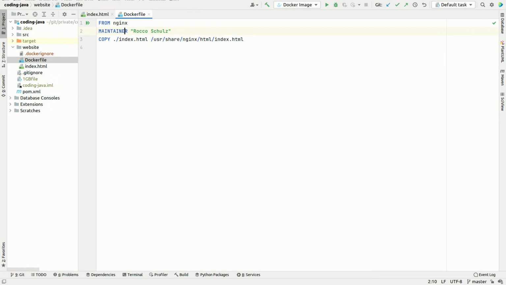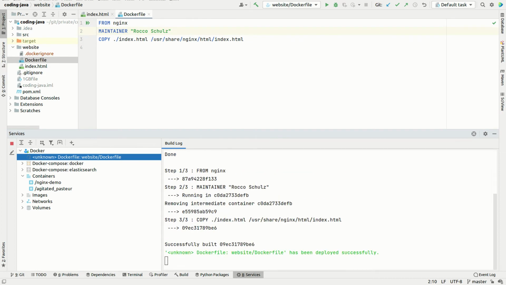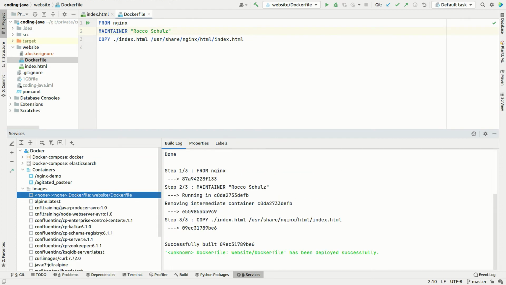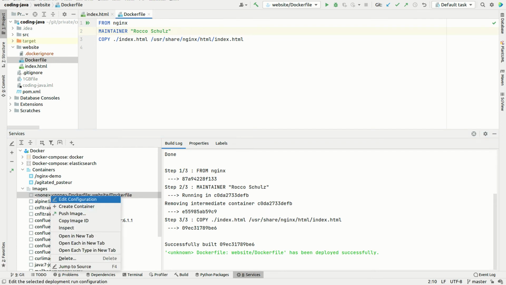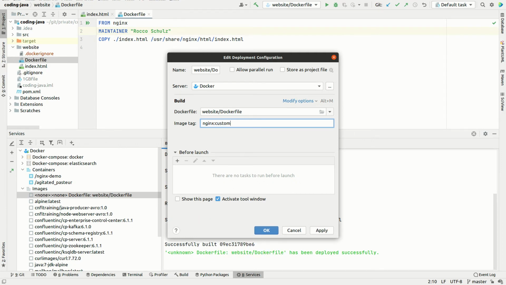In order to create a new image based on this Dockerfile, what we can do is click on the run icon here in the gutter on the left side and say we want to build that image on Docker, so on our Docker daemon. After the build has run, the image is now available in our images section. However, the image does not have a name here at the moment. So we might want to create an image tag, which is nginx-custom, for example.